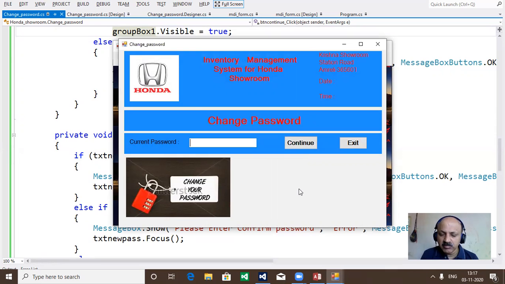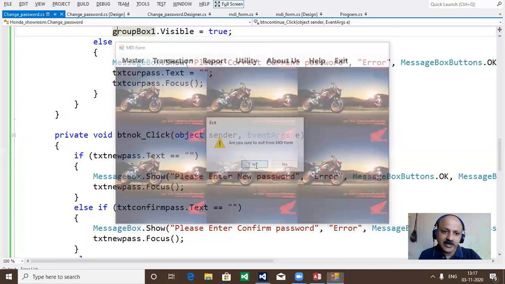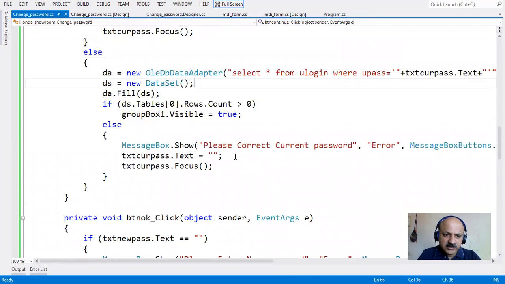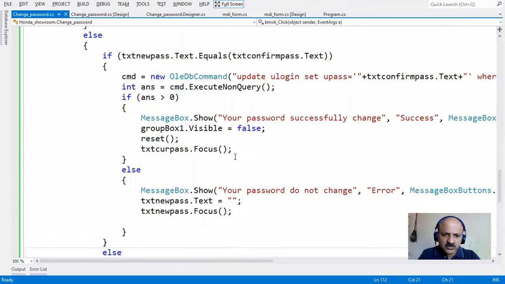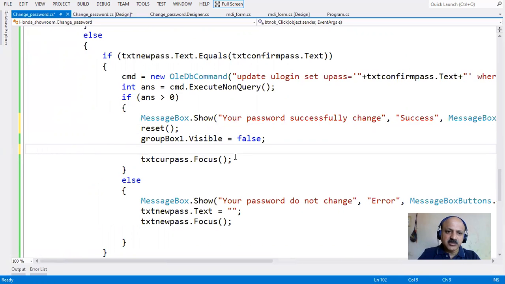Here our group box visible is false, and first we can call a reset. Let us check. I first check exit. In MDI we can take exit, and now in the OK button, first visibility, yes. So first we reset, meaning all are cleared, and then set visible to false.